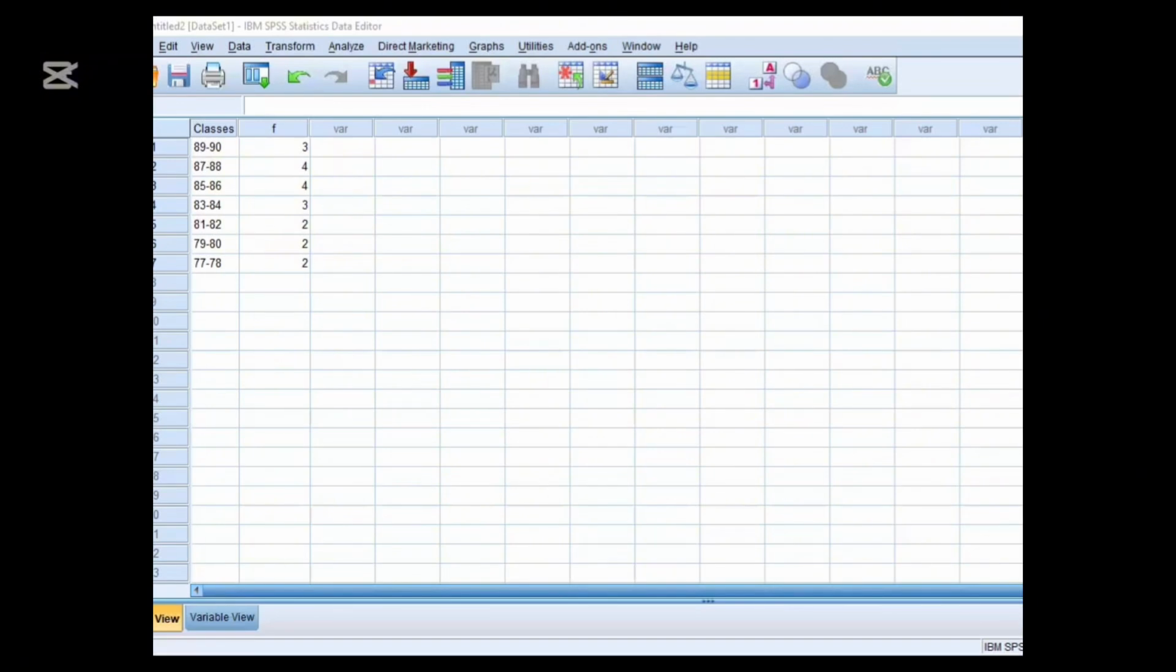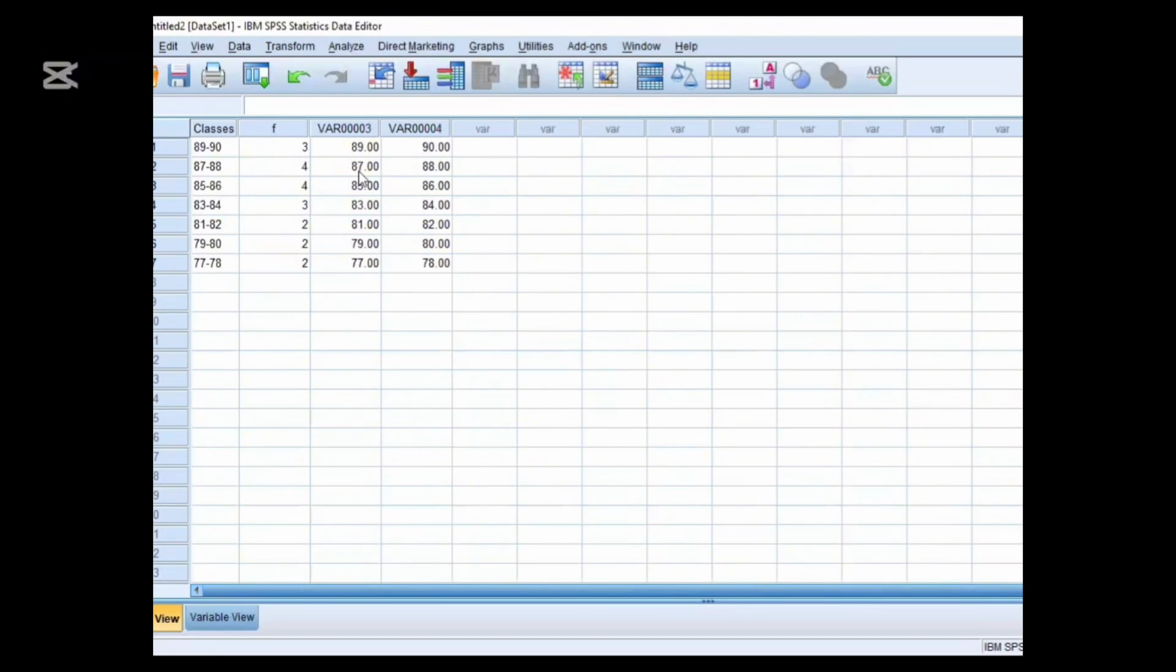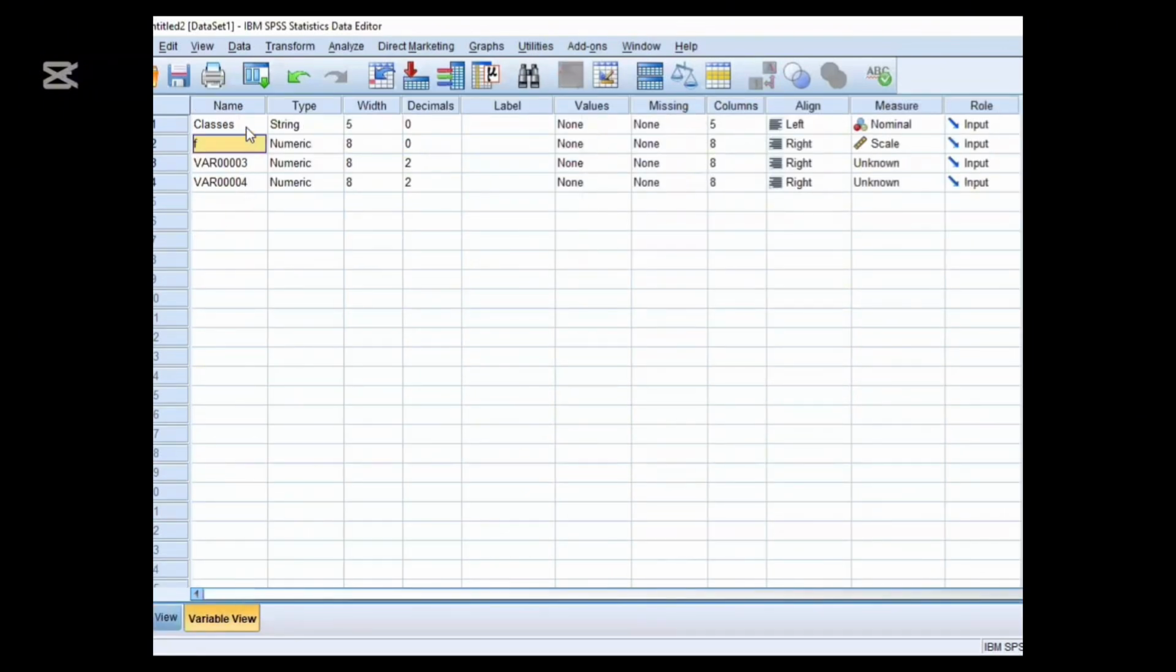There we go. Copy. Then let's go back to SPSS. Here, there we go. Now that we have got our classes, our frequency, lower limits, and upper limits, it is time to edit our variables for our third step. So let's go to variable view. Here, I've already edited the names for the classes and the frequency. Now I will be editing the names for the lower limit and the upper limit.